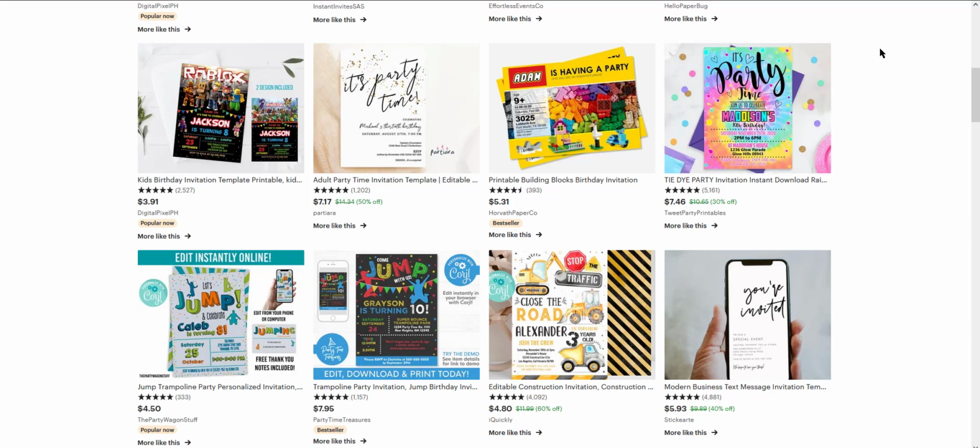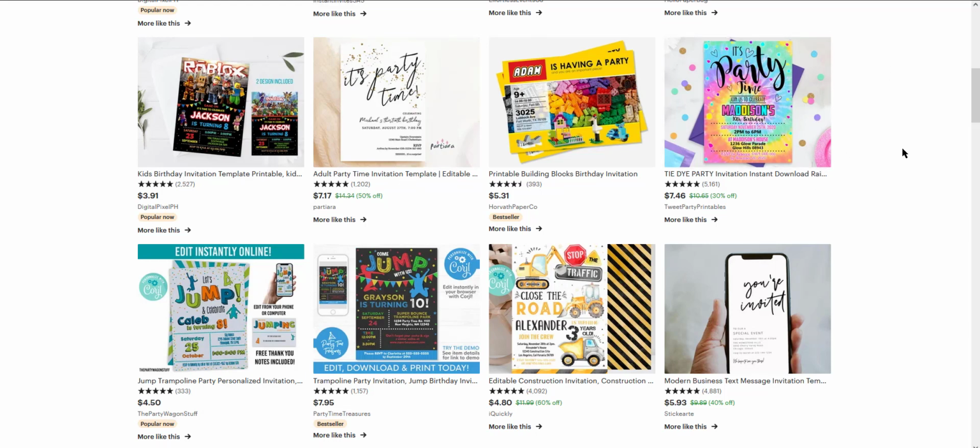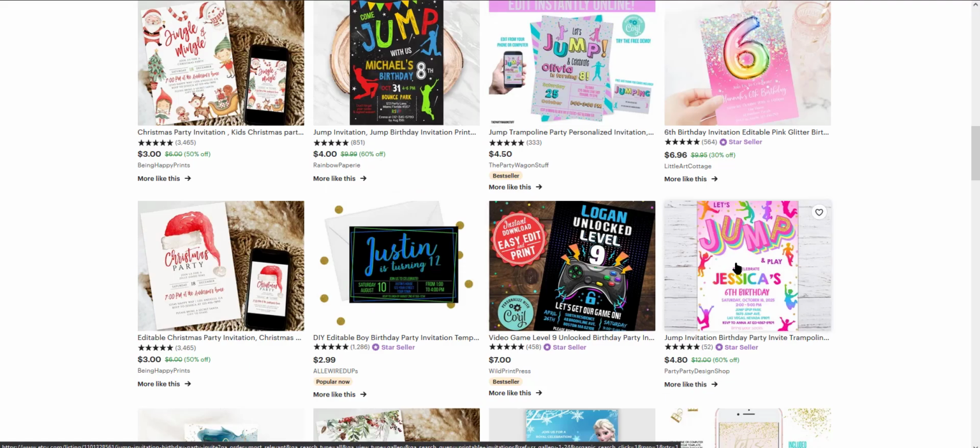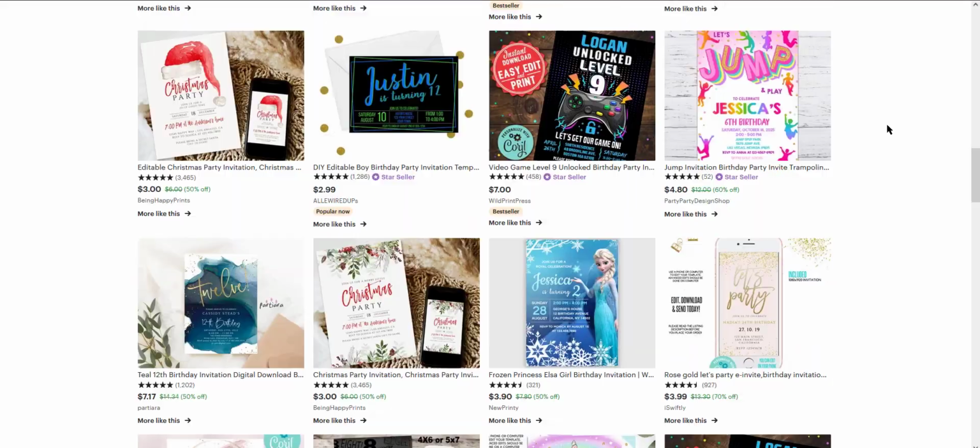Or if you can just edit images in Photoshop or Canva, things like that. Not all of these need images. They're just colorful. There's good text, things like that. As long as you have a good place to get your text from or your fonts from, then this is a great place to start.